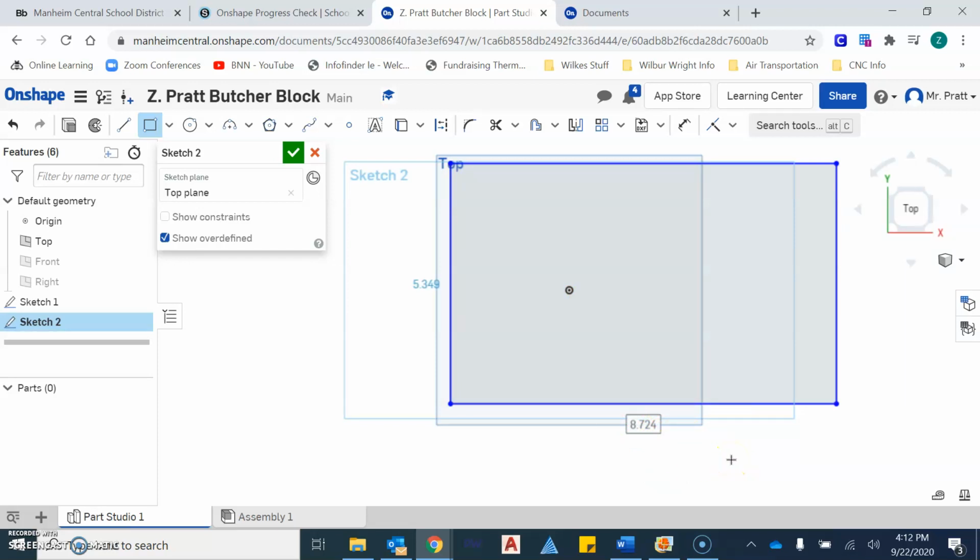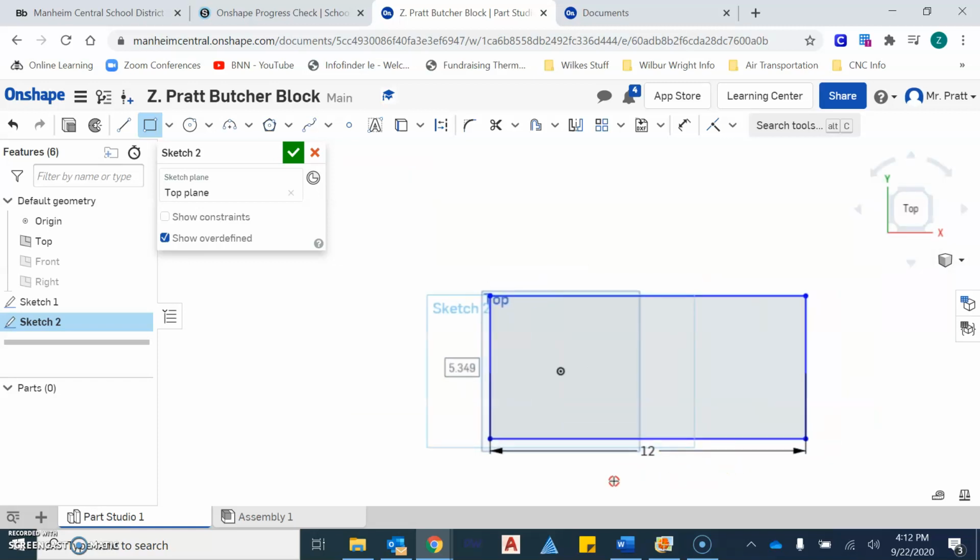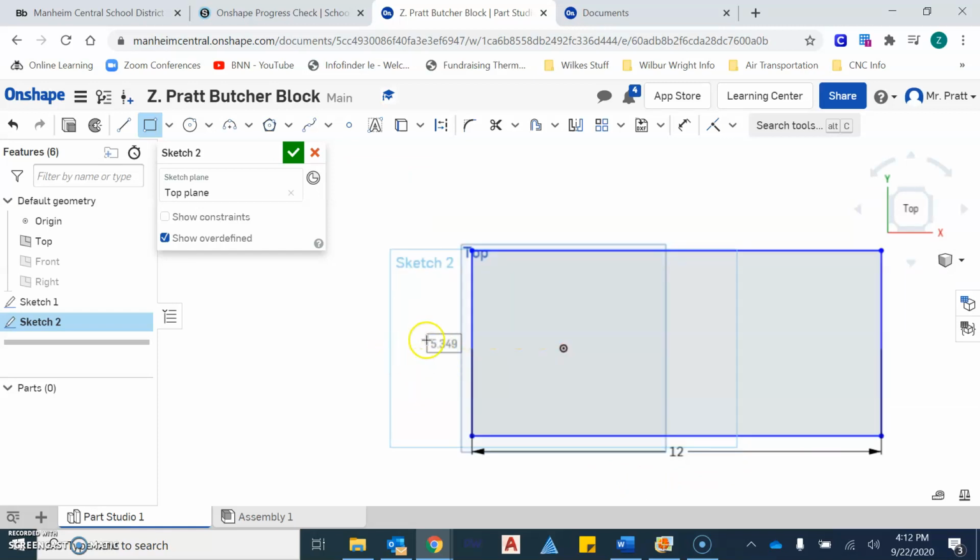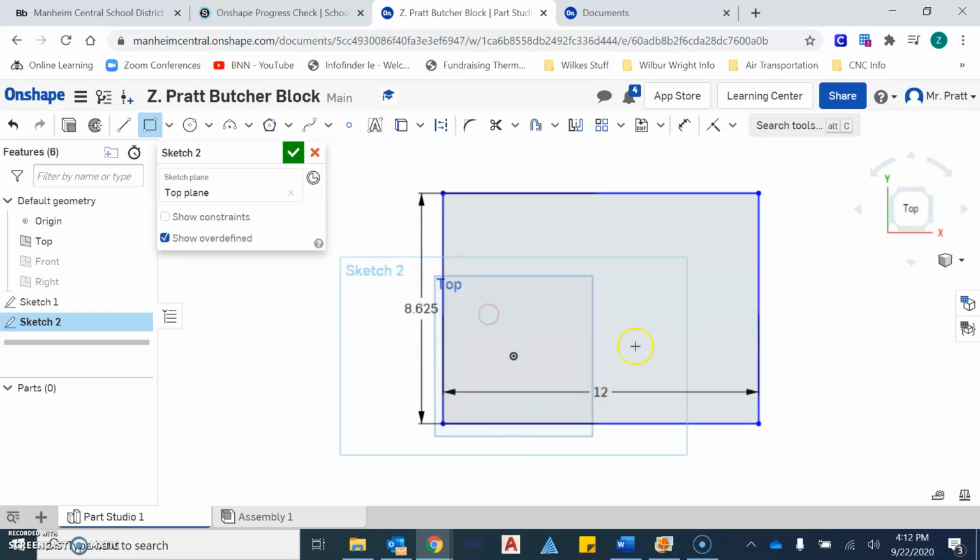My project is 12 inches in length. And so I'm going to type in 12 and lock that in with enter, and so that you can see that adjustment happened. And now I'm going to go ahead and change my width, and mine is 8 5/8, so that's 8.625. And I'm going to hit enter. And so here is my overall size of my butcher block board. So these are what the dimensions that you wrote on your procedure sheet come into play.